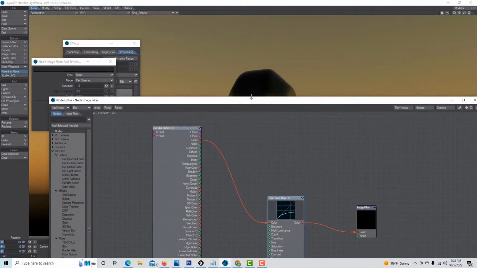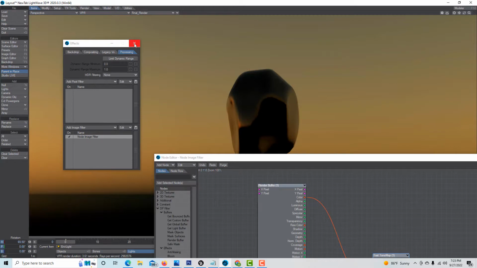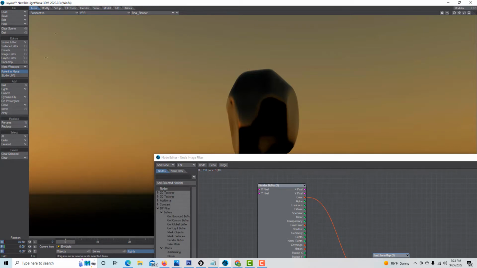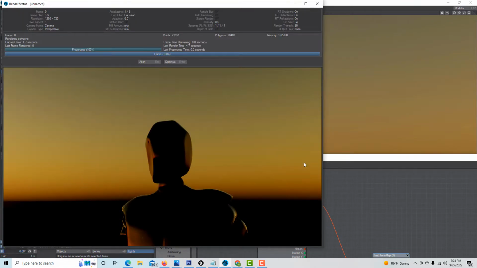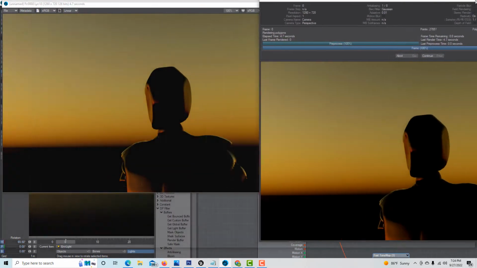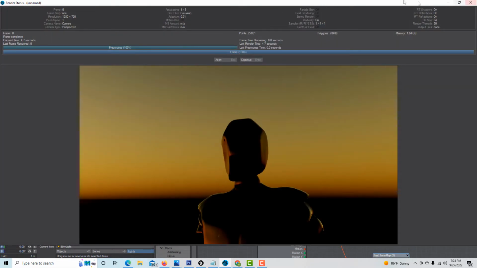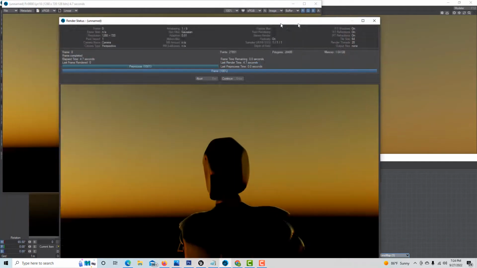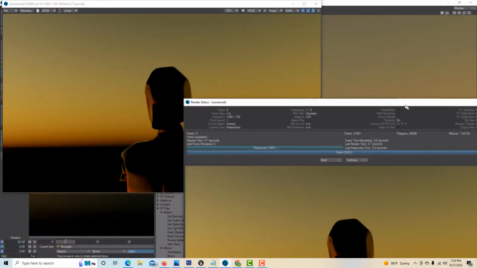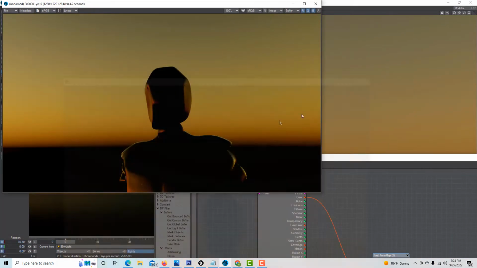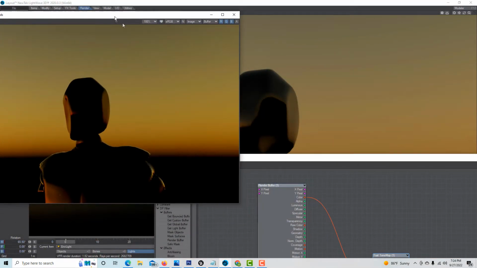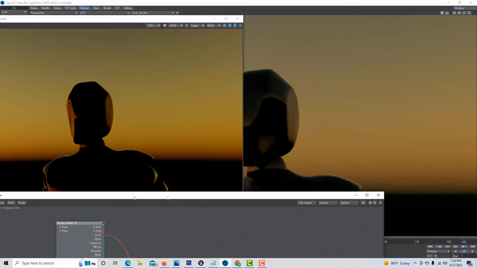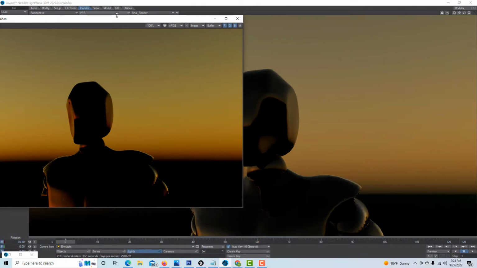I'm not clear why I'm not seeing it just yet. But if I hit render frame, let's see what happens. Hopefully you should see a difference is what I'm thinking. Render frame. Look at that. Look at the difference. You see that difference there? I don't know, it might be hard to tell. Look at the difference there.